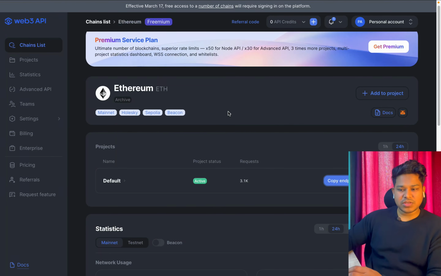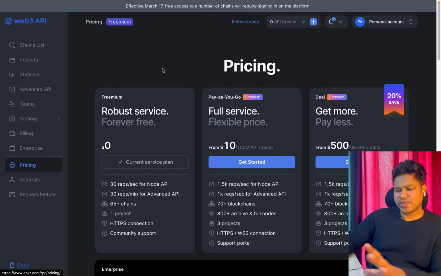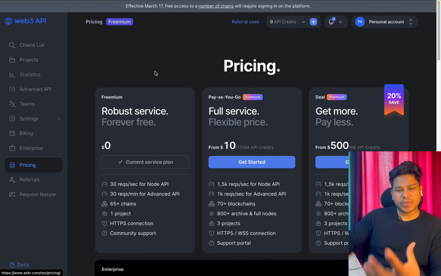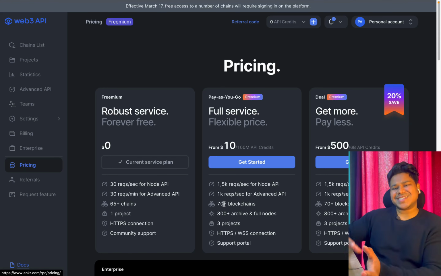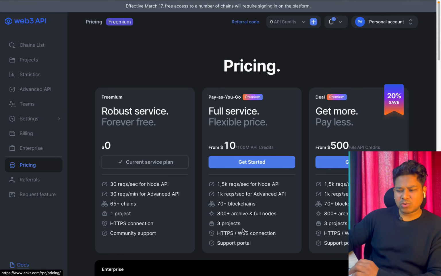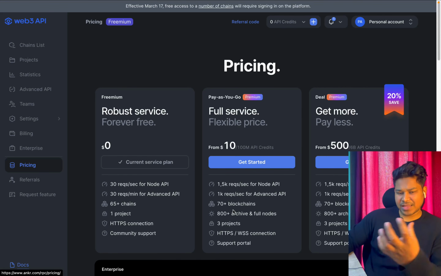So currently we are using the free account, but they also have a pricing section. Here you will find all the details about the node, how many requests you can make on the endpoint. You will find that free is enough, but if you're trying to scale it up and doing marketing, then I would suggest you take this full service, in which you will have a lot of requests which you can easily handle and manage the node and get the data from the blockchain.